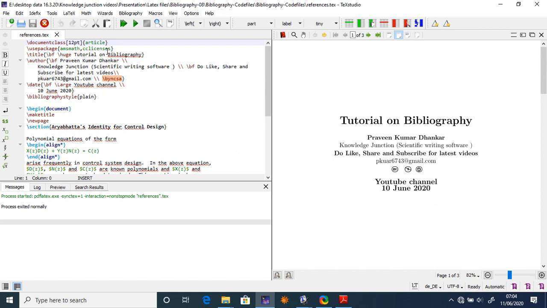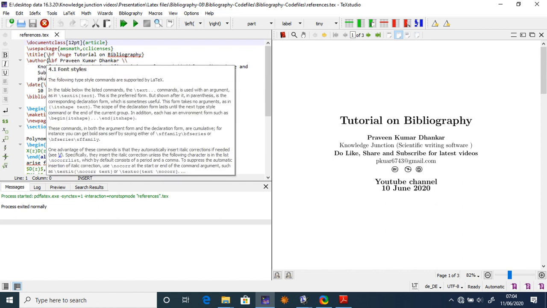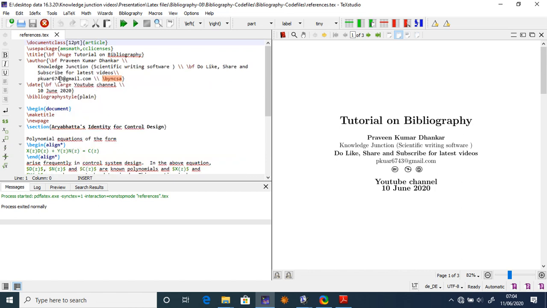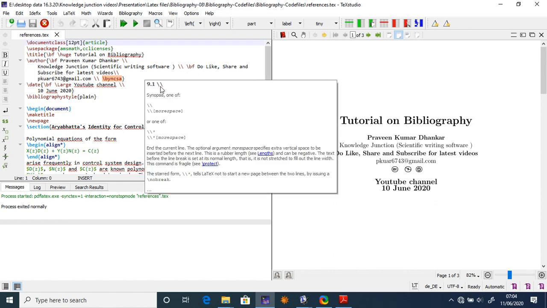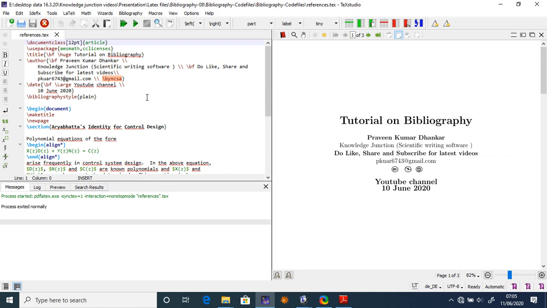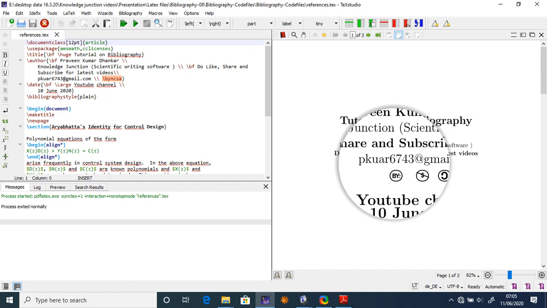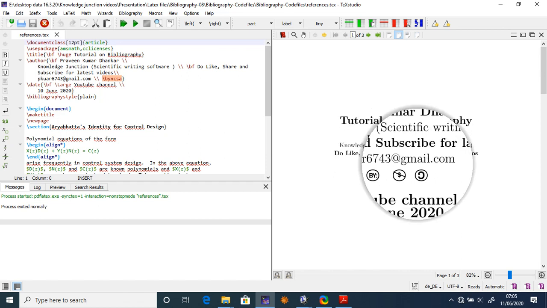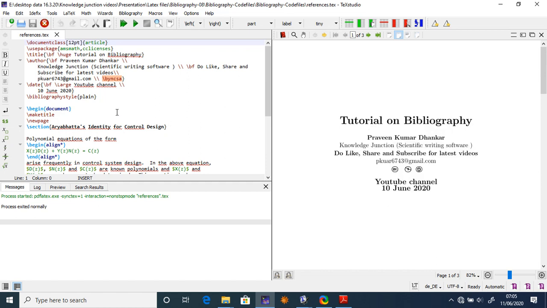Then the title in bold font, Tutorial on Bibliography, and then the author name with \author, and then the affiliation you can write with the author name. I have given my mail ID, you can check it. This is my mail ID, pkumar6743@gmail.com, and then \bibliographystyle{plain}.